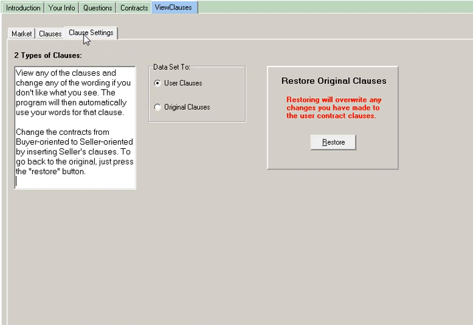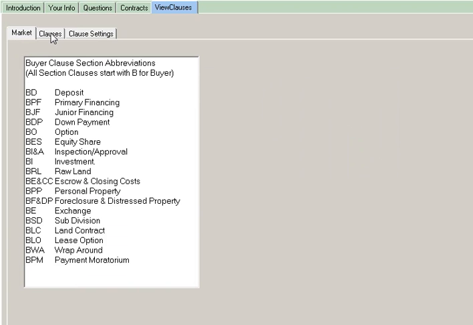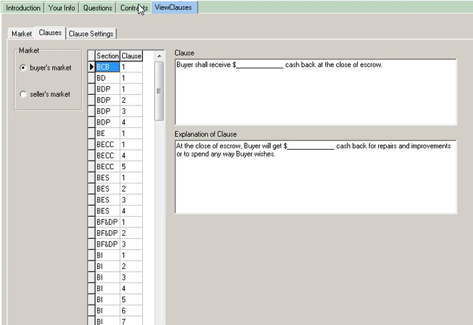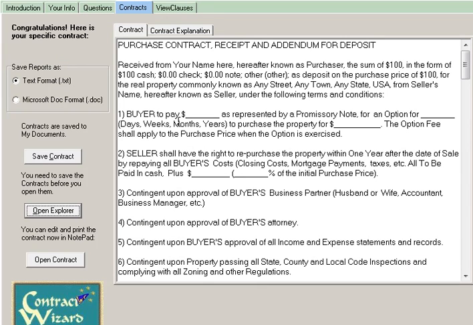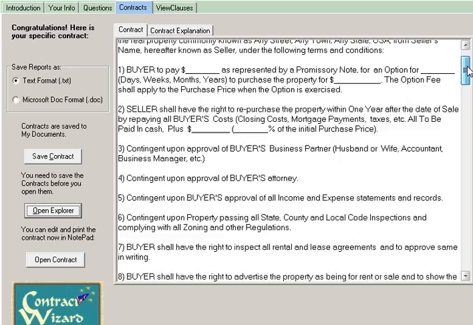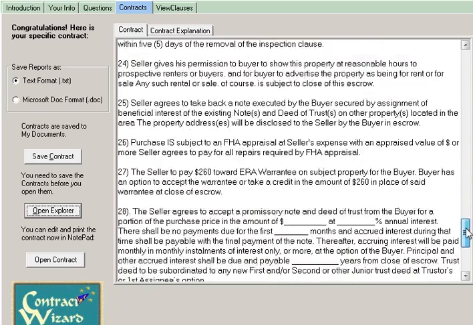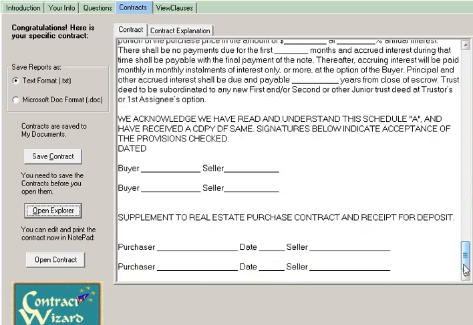So let's see here, clause settings, user clauses, original clauses. We don't want to use user clauses right now. We're just going to go with the original contract it made for us. And then the market. This is kind of what it comes up with. You can click around here and do some more, you can play around on it if you get it. Basically, this is the contract wizard, and that's what it does. And if you end up with this, you're going to be happy.